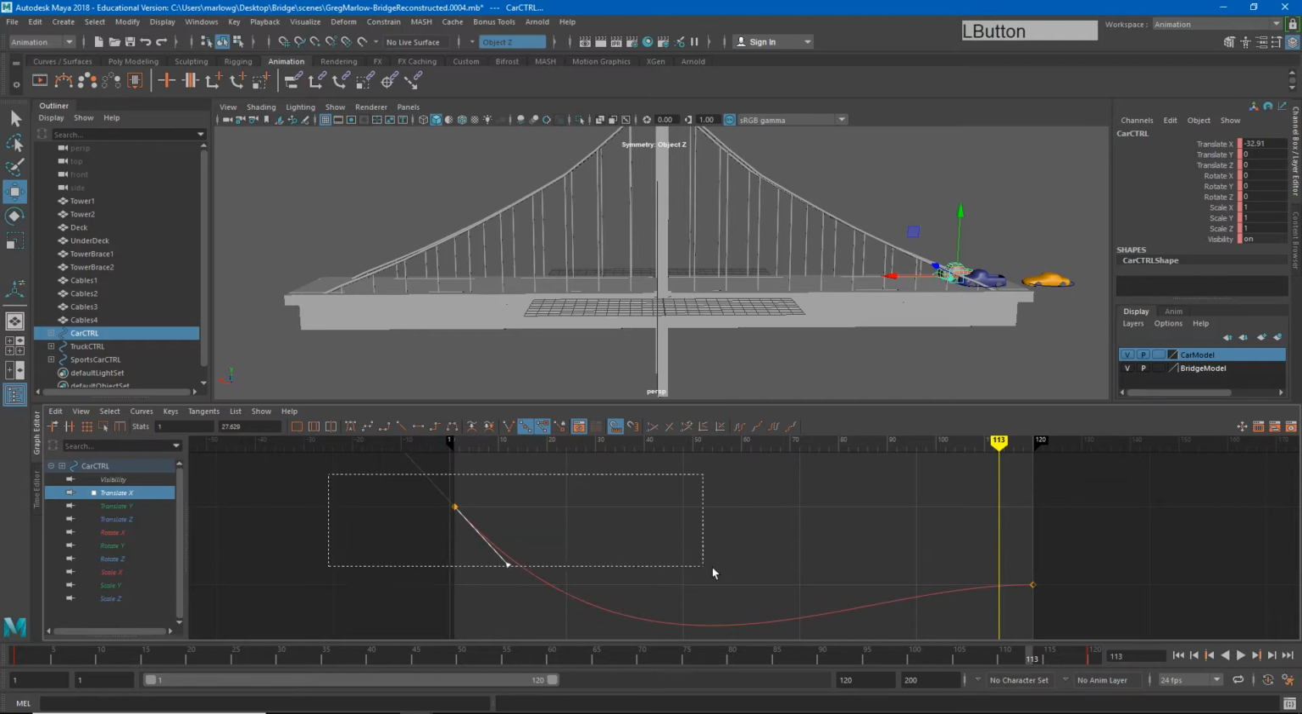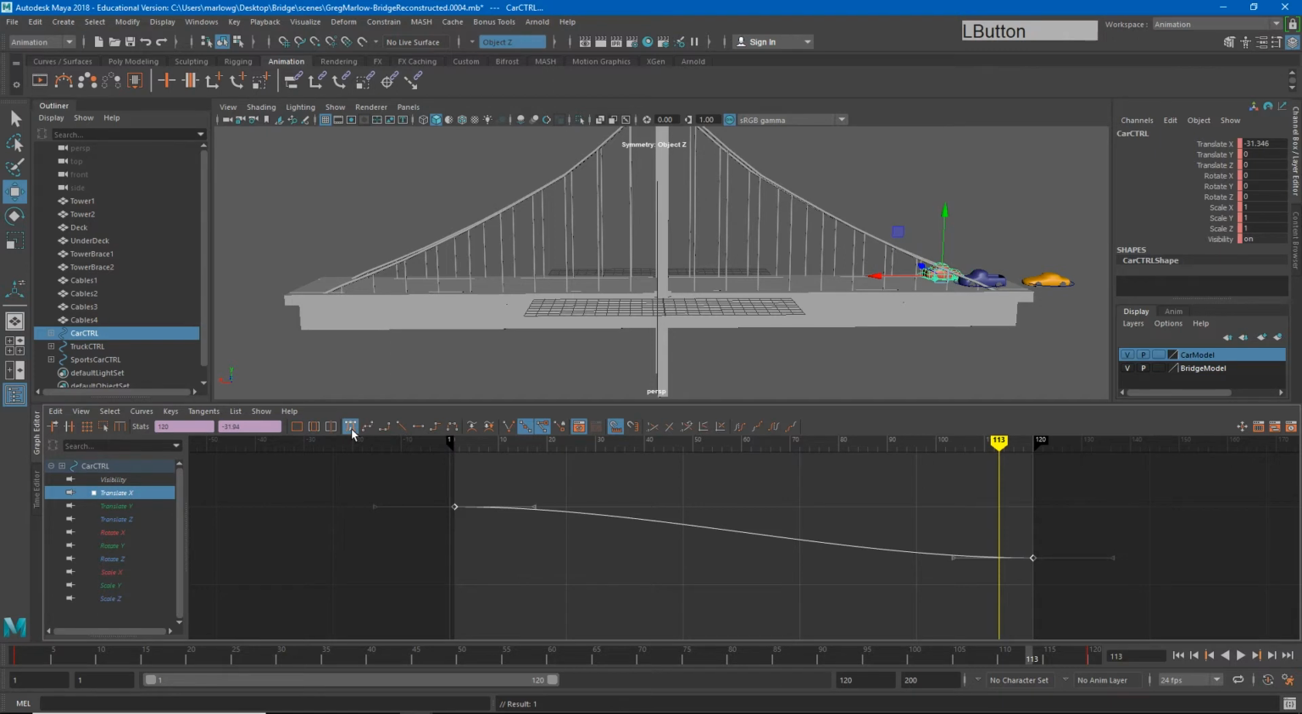So I'm going to select both of my keyframes, and along the top of our graph editor, we have a couple of options that will automatically set our tangents to different presets. By default, Maya sets them to auto tangents. And with this, we were getting a subtle acceleration and deceleration at the beginning and ending of this curve.